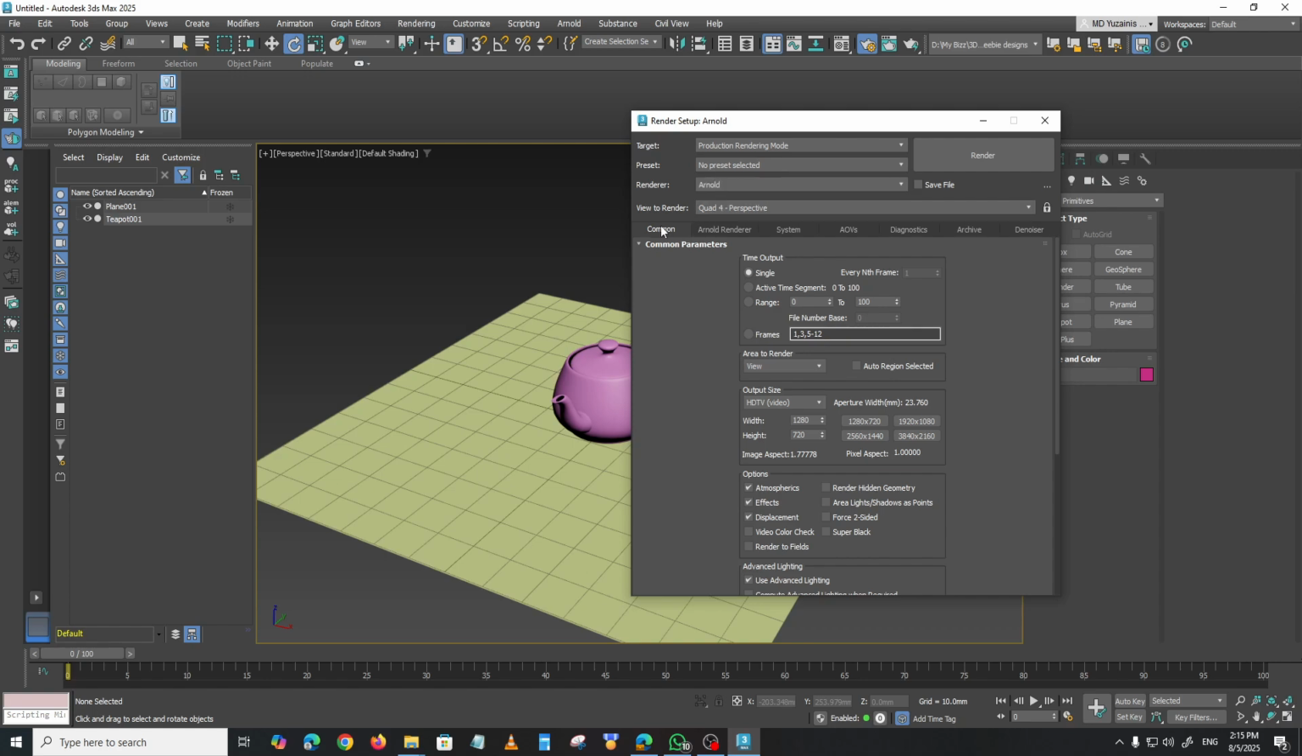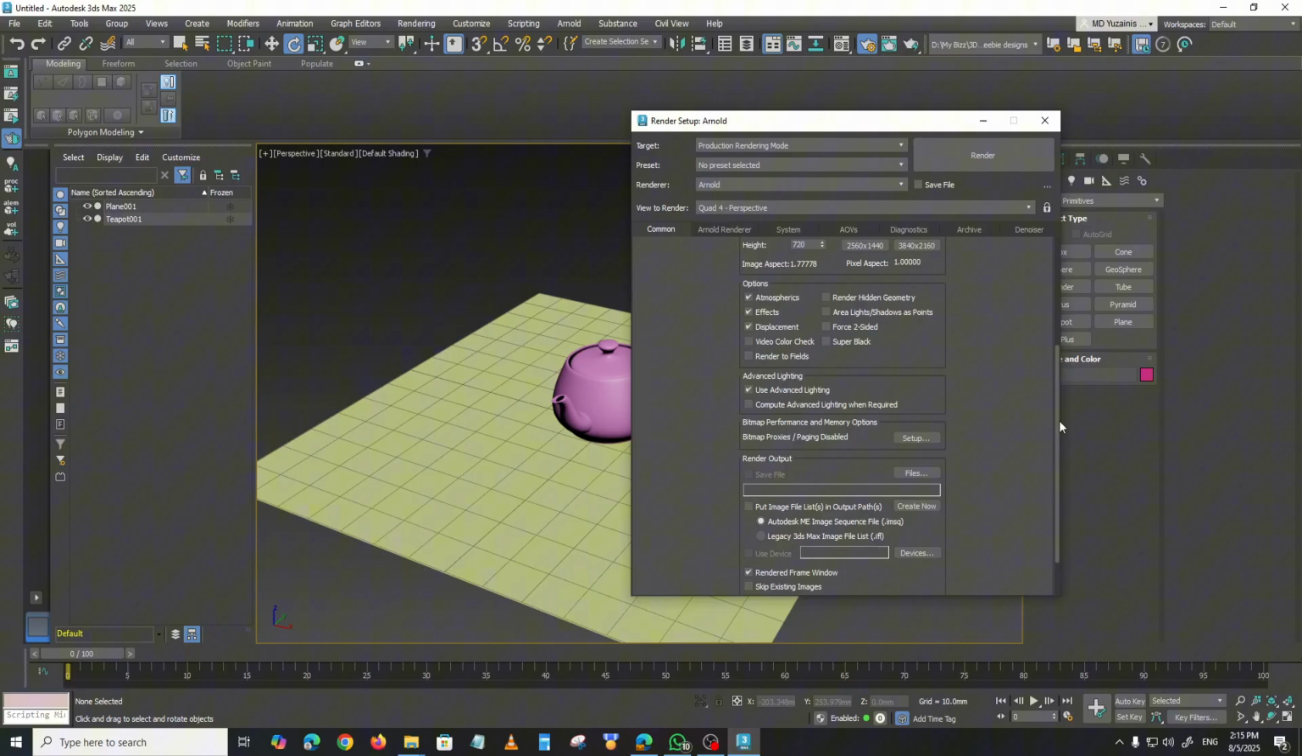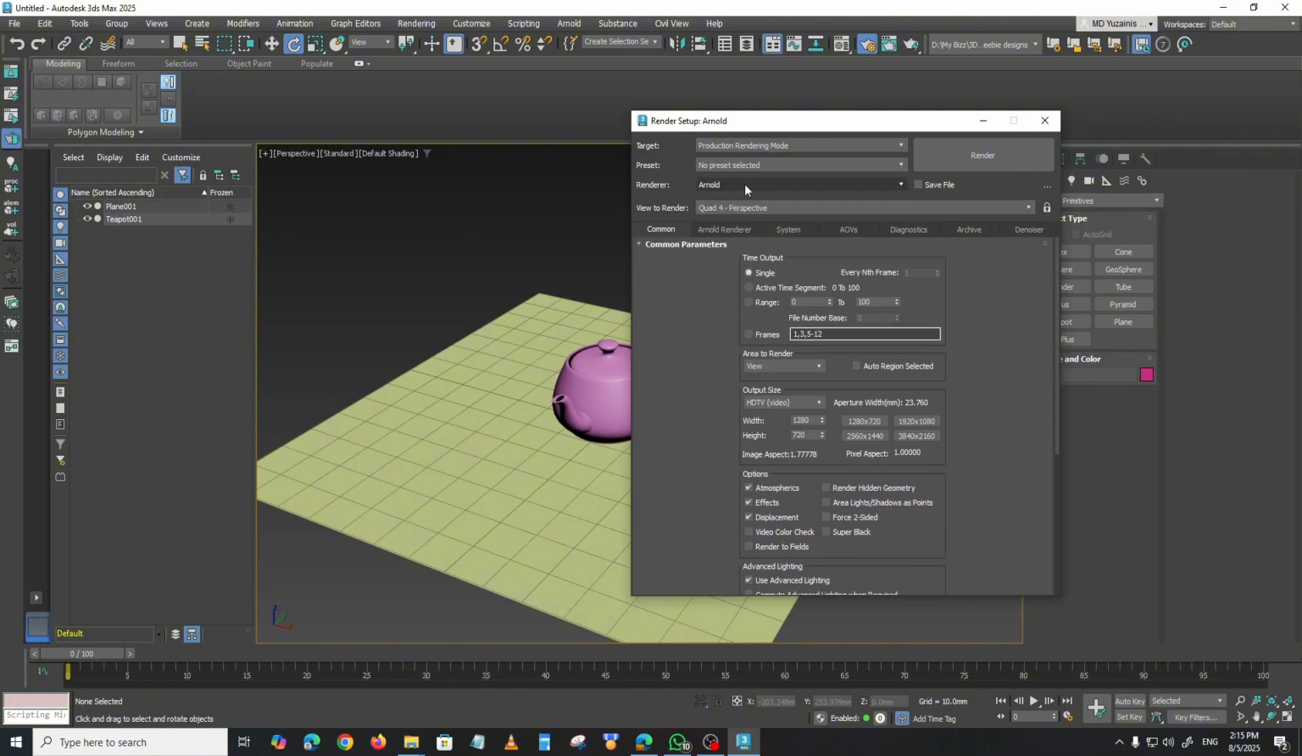There is this thing called the common tab. The common tab will stay the same no matter what renderer you choose. All the other tabs will change based on the render engine you choose. Now in the common tab, in the time output on the top right, single means when you click the render button and render the view, it will render a single image. All the other settings here are for animation, so we're going to leave it on single first.